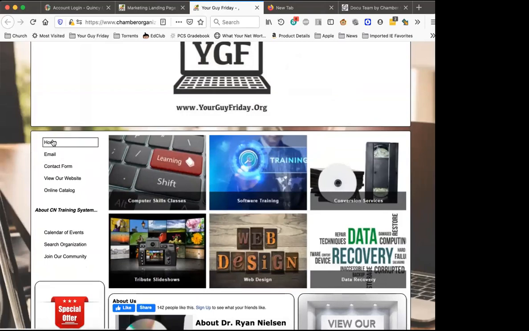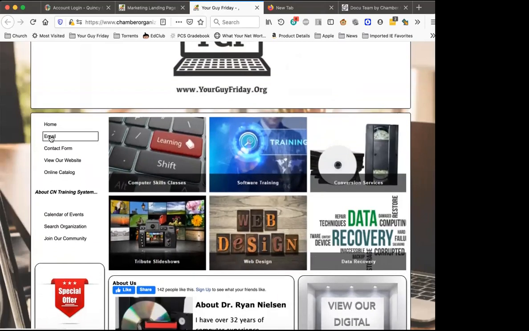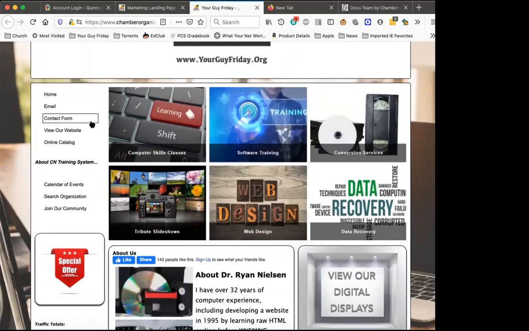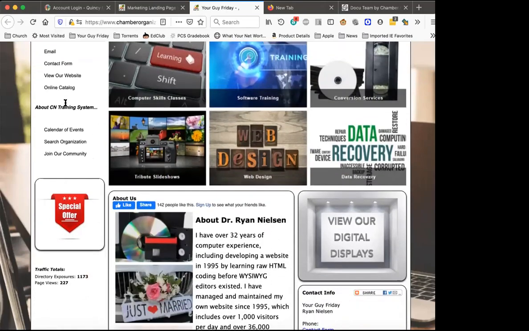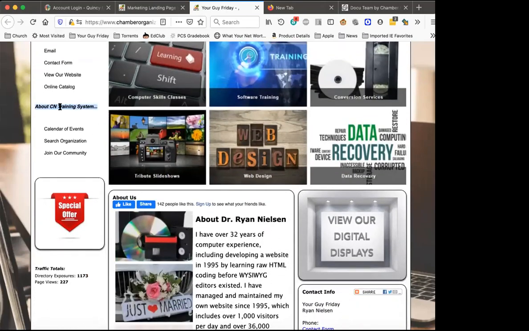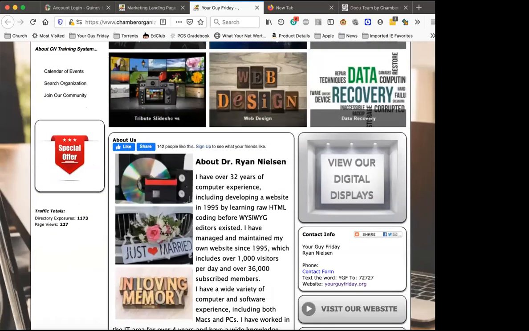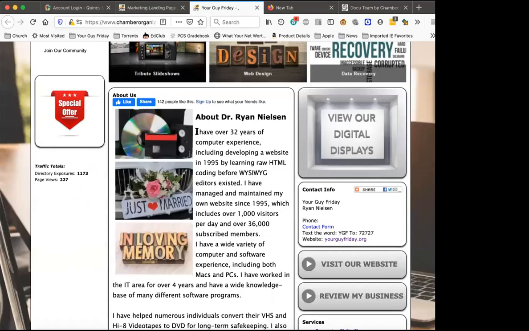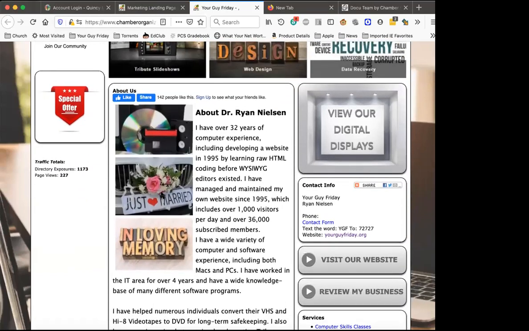On the left, you've got links to email me, a contact form, visit my website. So again, this doesn't take people away from your website. It actually draws them to it. Online catalog. Instead of about Chamber Nation training system, you'll have about, and it'll be your Chamber of Commerce listed here. And these are links to your Chamber of Commerce stuff. And then you'll see down here on the marketing landing page, there's an About Us section, and you can have up to 4 images in the About Us section.